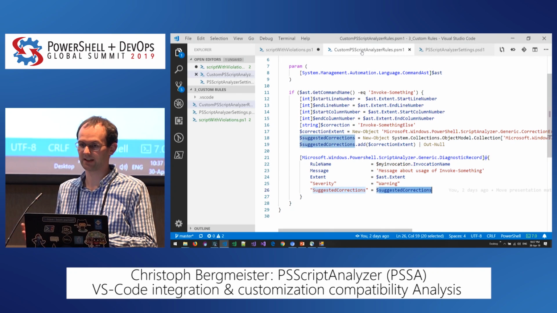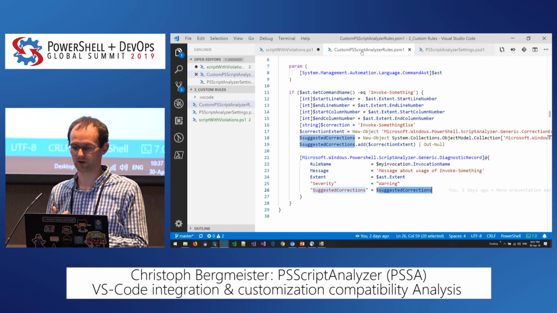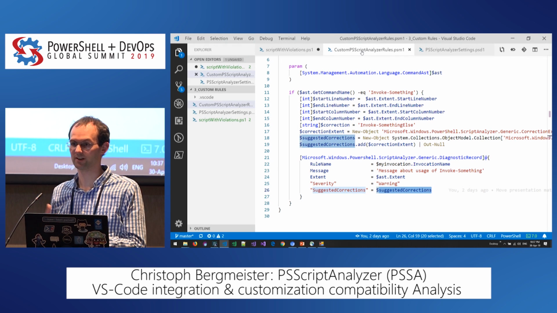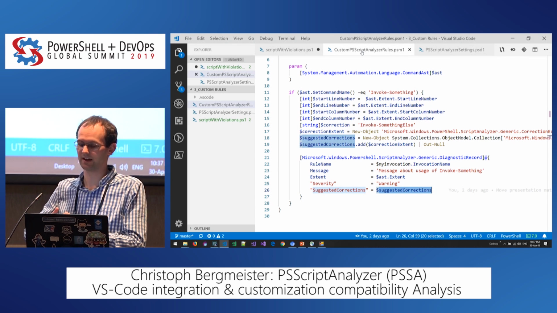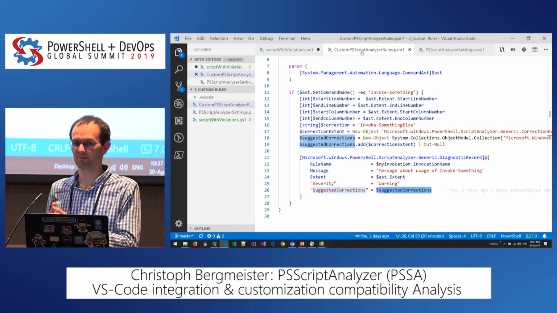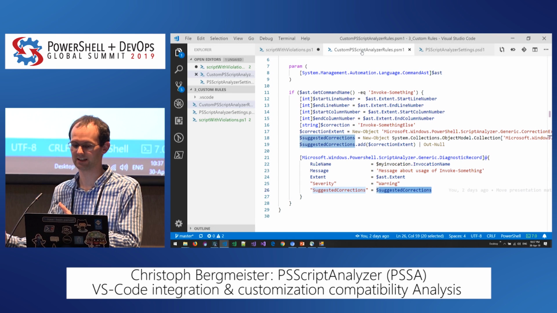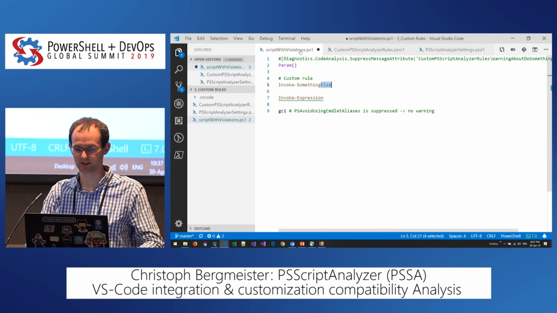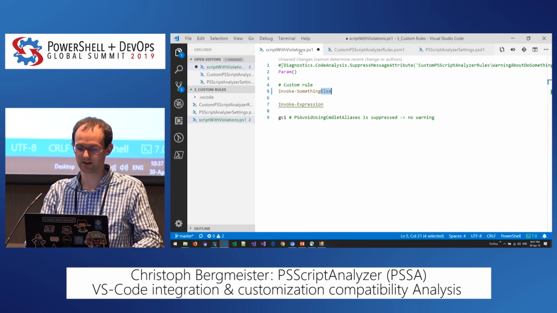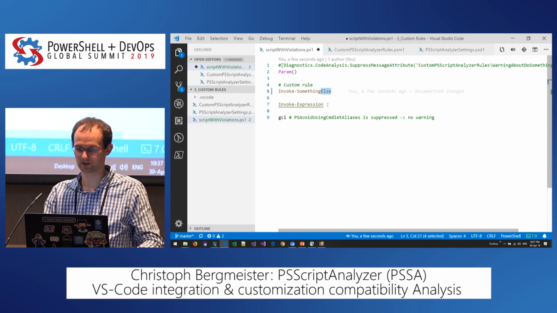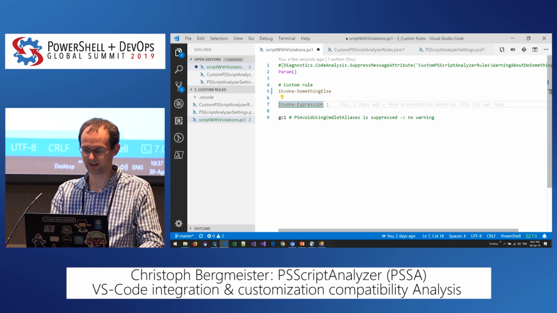You need to check in then your custom rules or come up with a way of bootstrapping those on demand. There's currently no support, as in, you can publish your custom rules to the gallery, but there's no way, similar to DSC, that ScriptAnalyzer can pick them up based on a name that it would download from the gallery. That is something that we could look into doing in the future, but currently you need to check your custom rules into source control to have them available.